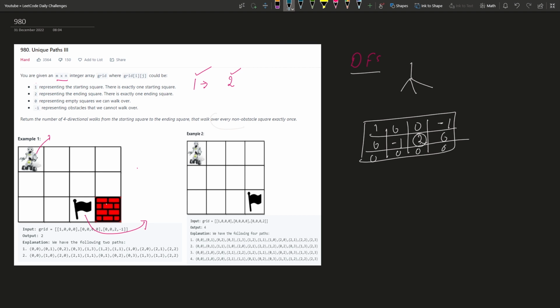So guys, from this index location to reach this index location, we have 4 choices. The 4 choices are: you can either move left side, you can either move right side, you can either move top, you can either move down side, right? But here you can see that we are getting some base condition.